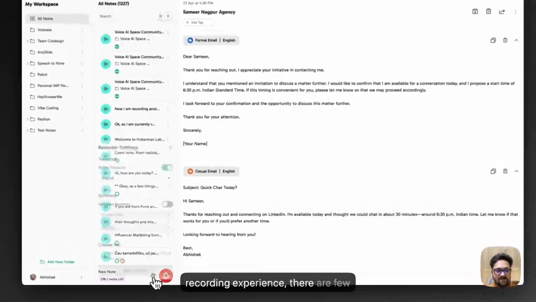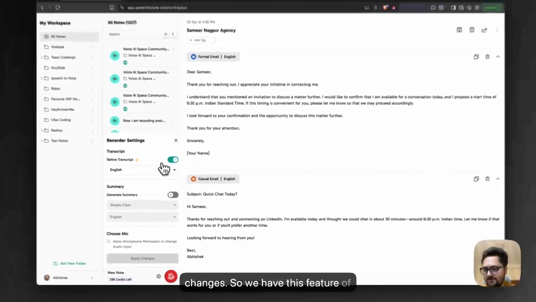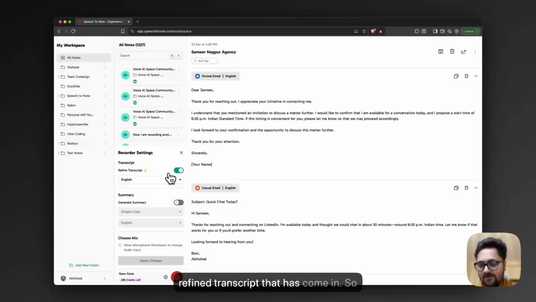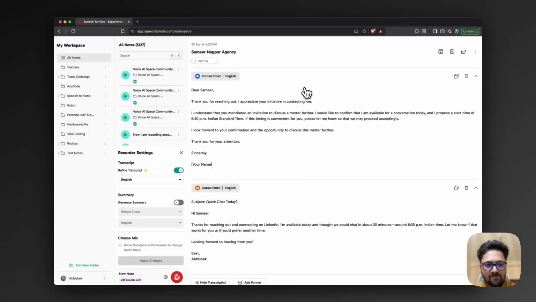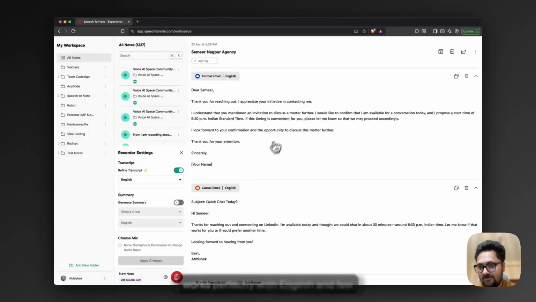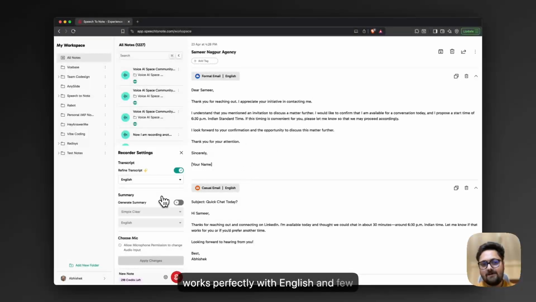Now in the recording experience, there are a few changes. We have this feature of refined transcript that has come in. What this will do is take your recordings and refine them with the right punctuation marks and right paragraph spacing. This is still in beta. We are still testing it with a lot of different languages. Currently it works perfectly with English and a few popular languages like Spanish and German, but we will be collecting a lot of feedback from other users and try to understand how well we can optimize it for more use cases.